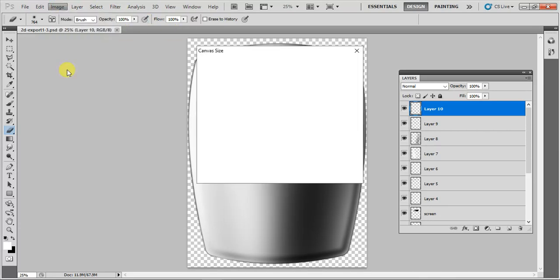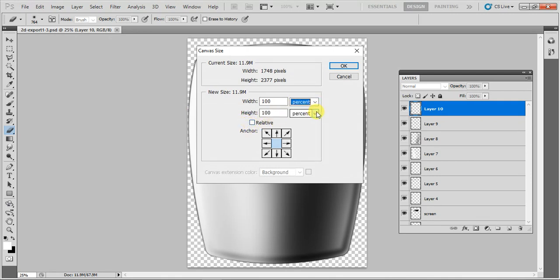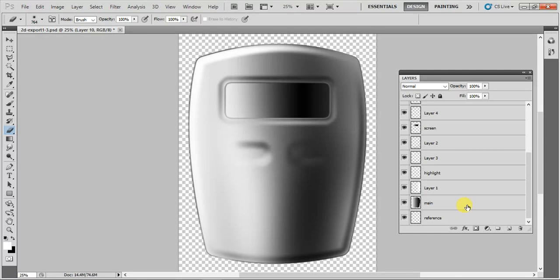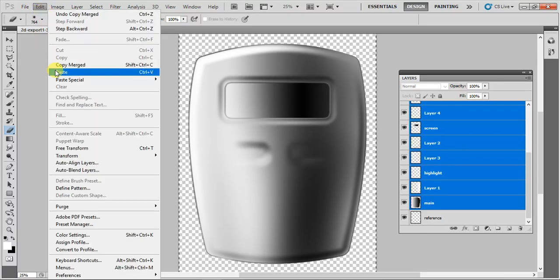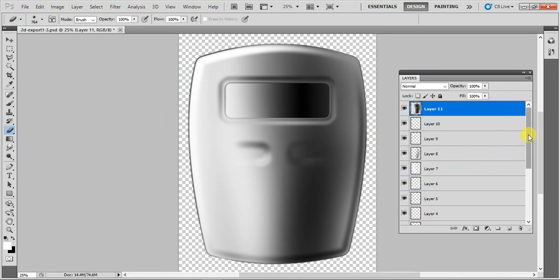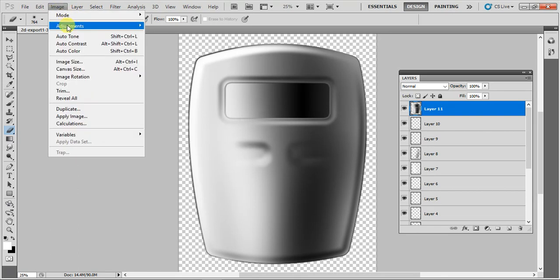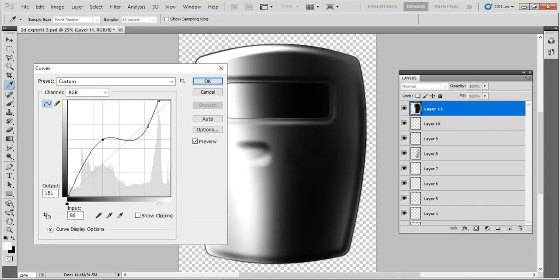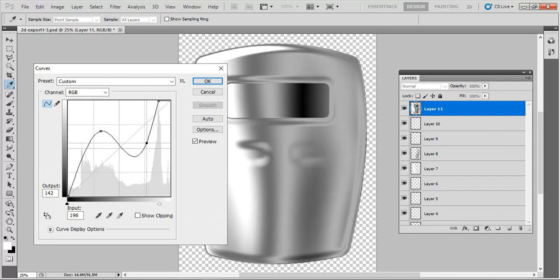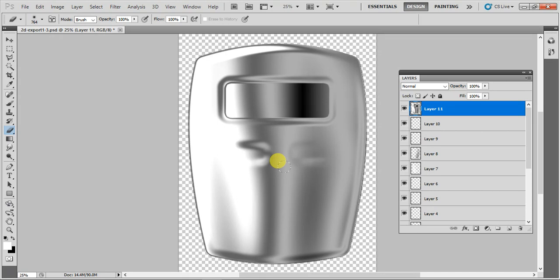Okay, let's increase the canvas size so that the image framing looks a bit better. Now I want to select all the visible layers and do a copy merge, and then paste the merge layer as a new separate layer. It's called layer 11, and I'm going to make curve adjustments to it to give the initial reflective look. Okay, something like that. So this will be the initial reflective look.